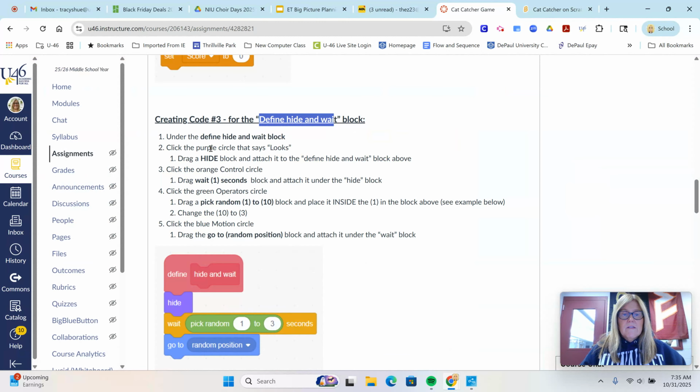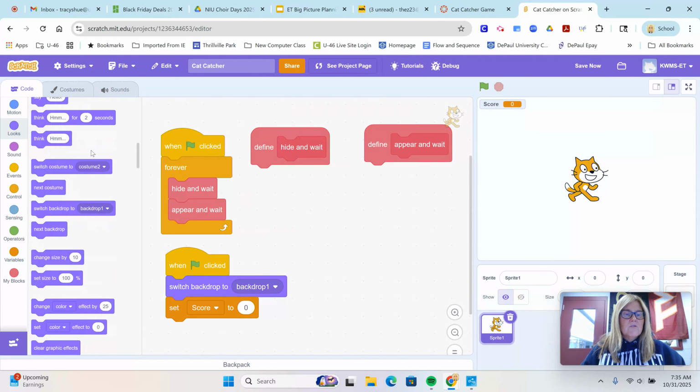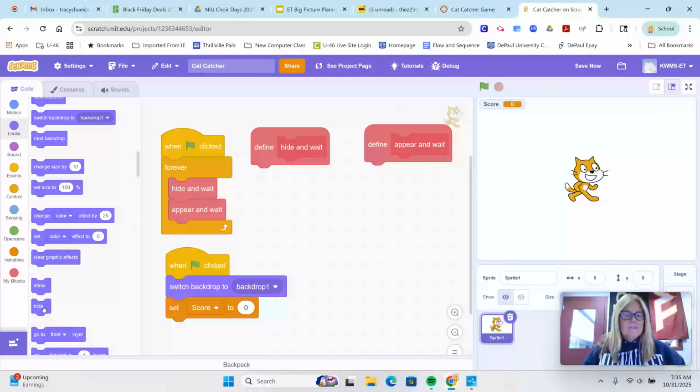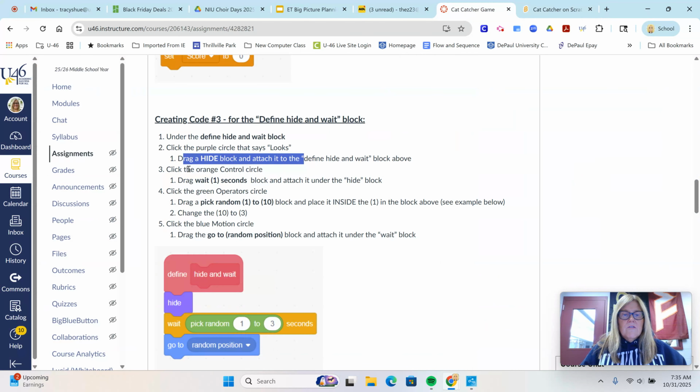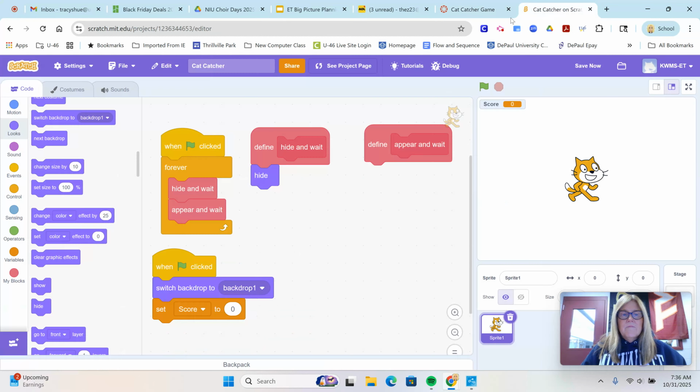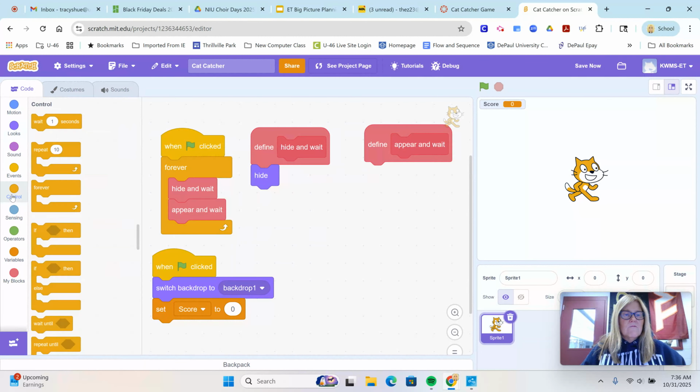So we're going to click the purple circle that says looks, and we're going to drag a hide block, okay? So let's go to purple looks. If you scroll down a little, you're going to see a little block that says hide. Go ahead and attach that, okay? Then you're going to go to the orange controls and you're going to drag a wait 1 second. So let's go to orange controls, and right at the top, the very top block says wait 1 second.